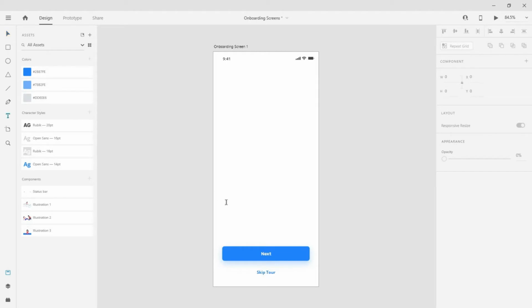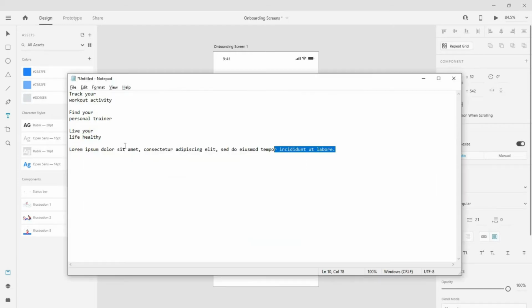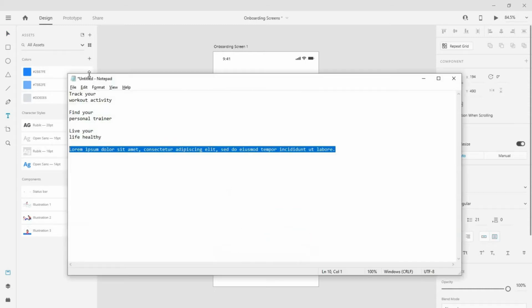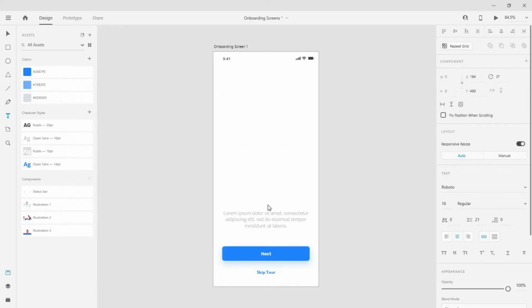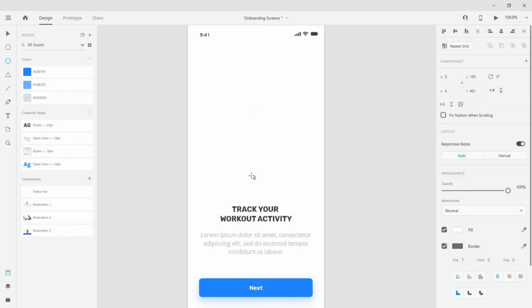Add text using the text tool and apply the character style from the assets panel. Now select the ellipse tool and create a circle and remove the border and give it a fill.